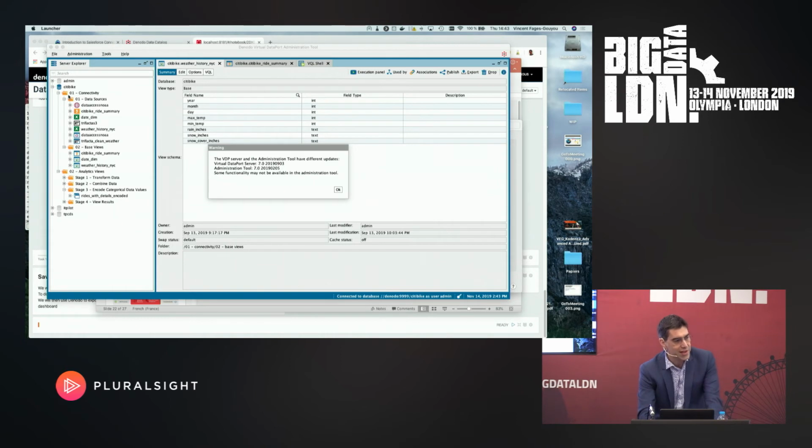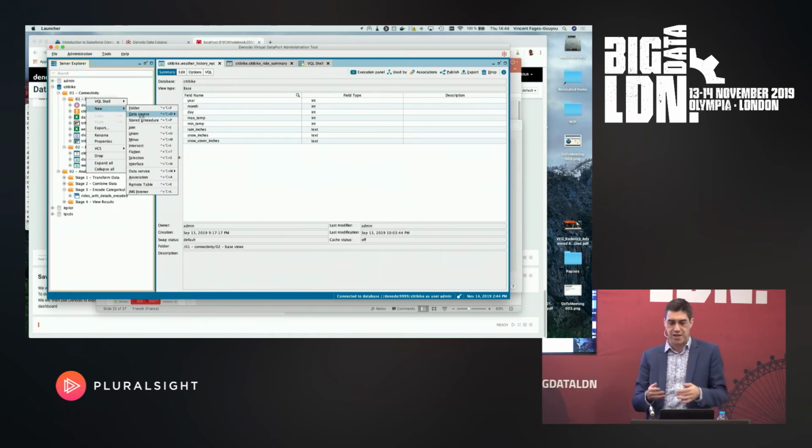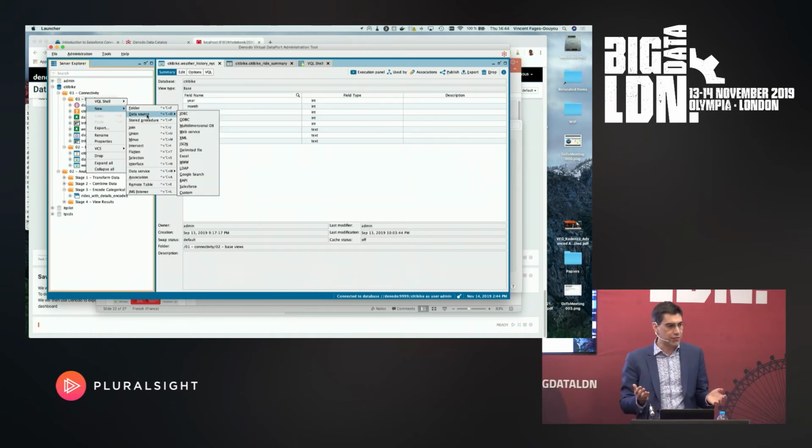On the virtual database, before creating a virtual table, I need to create data sources. I have this capability to manage connectors, so I can connect to any kind of data source: JDBC, ODBC, multi-dimension databases, Salesforce, SAP using BAPI, LDAP connectors, or I can even create custom connectors.